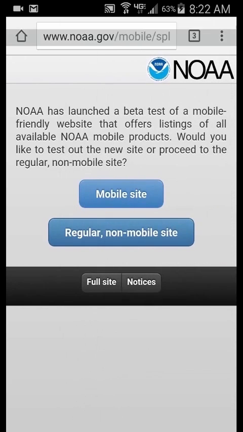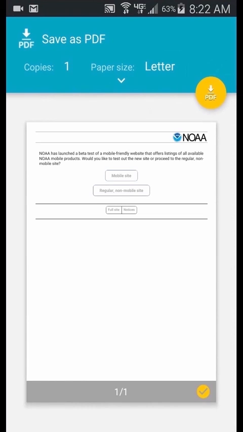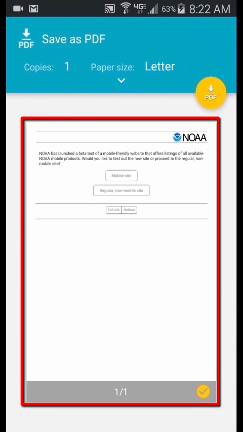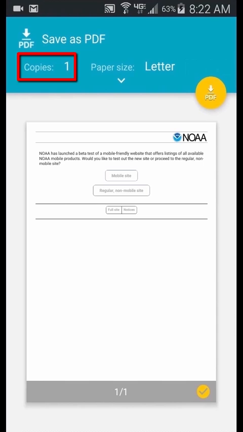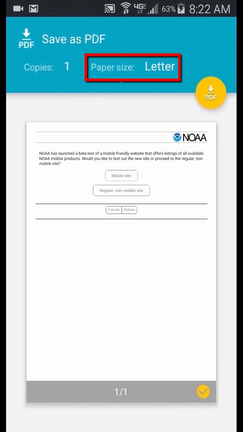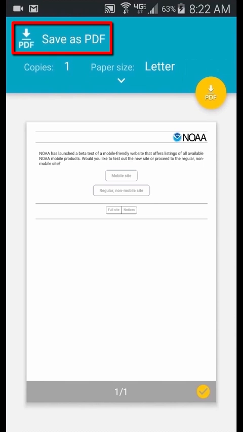Print. This is used to print the current web page using a physical printer. We can see a preview of what will print out on the bottom. At the top, we can adjust the number of copies or paper type. There is not a printer setup, and the default option is to save as PDF.